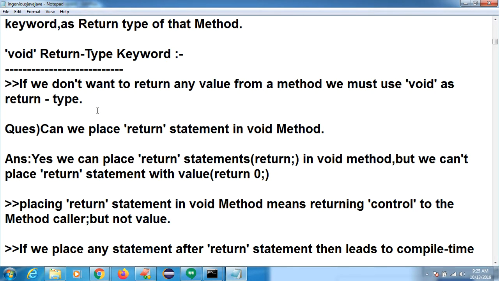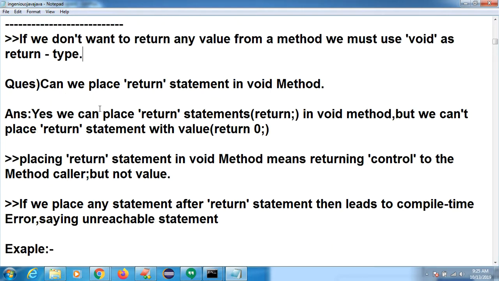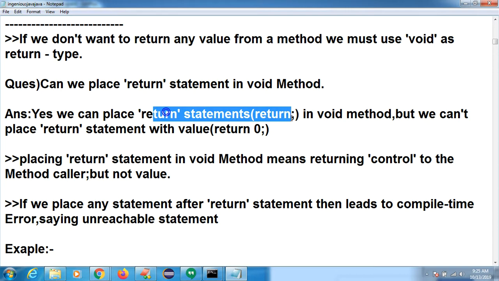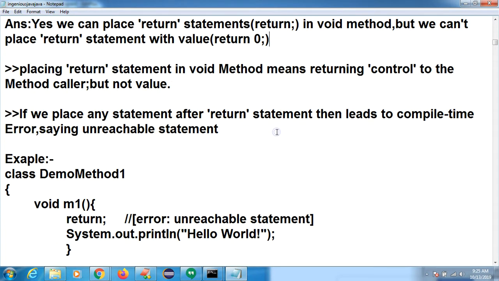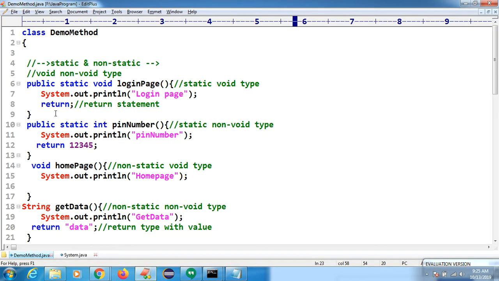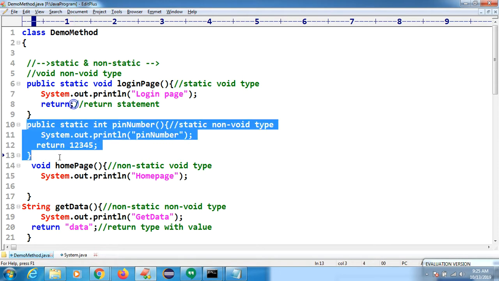So we are all discussing the example. Void return type means if we don't want to return any value from the method, we must use void. Can we place a return statement with void? Yes, we can place a return statement in a void method, but we cannot place a return statement with a value.